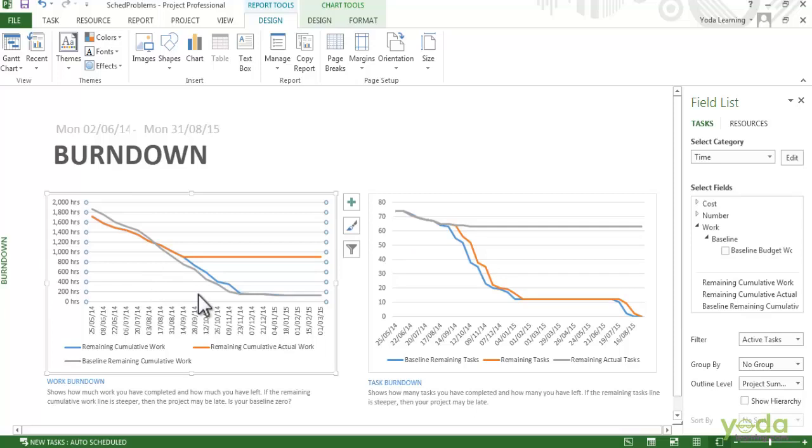On the other hand, the blue line is the scheduled remaining cumulative work. And in this case, the blue line is above the gray line. And that means that there is more work left to do than you had planned. That's why this project is a little bit behind schedule. By using your project tools to check for the tasks that are straying from the baseline, you can spot problems easily and then figure out what corrective actions to take.